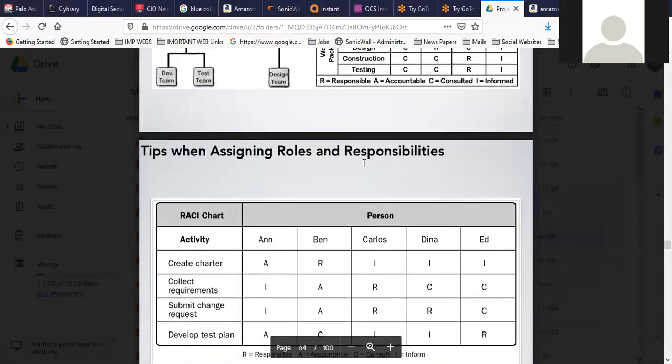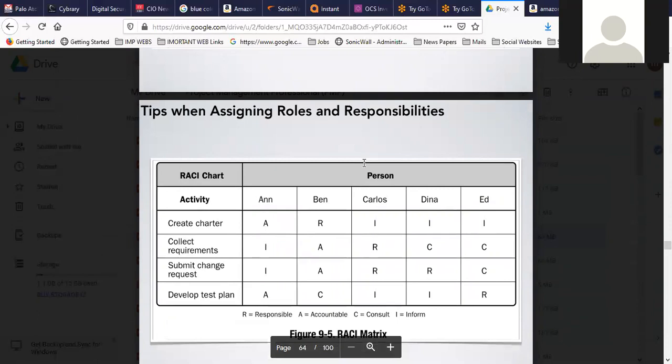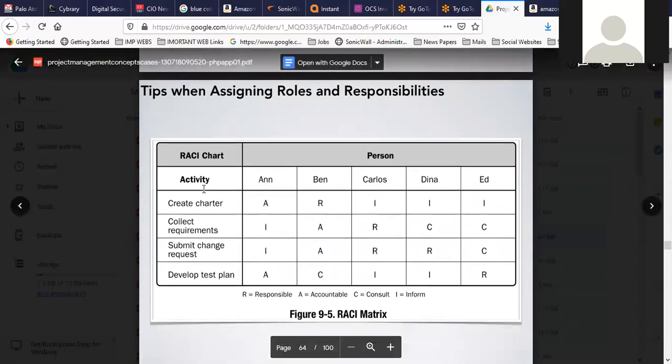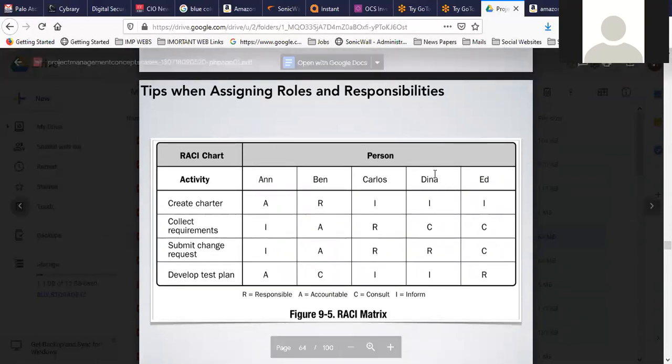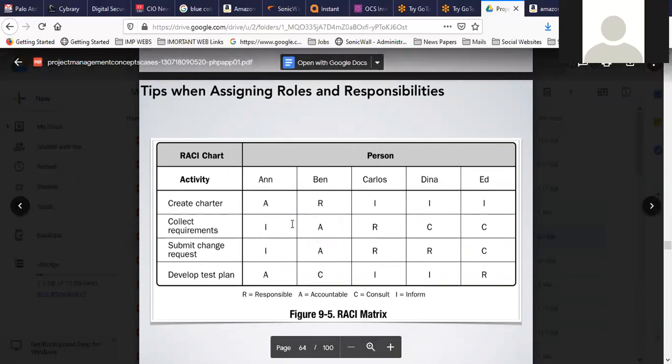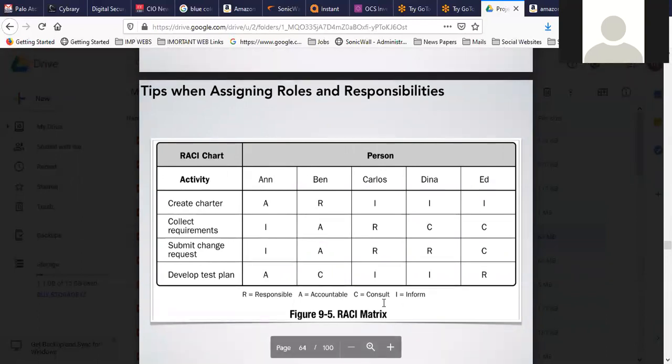Okay, tips when assessing roles and responsibilities. So these are some activities, what they are going to do and who is going to do it. This is the person's name, and these are the things they are going to perform. Who's accountable, who's responsible, who is consulted, who is informed. So these things you will find out.